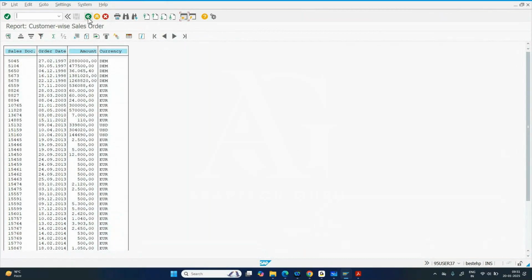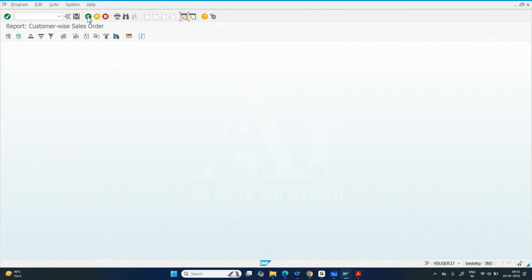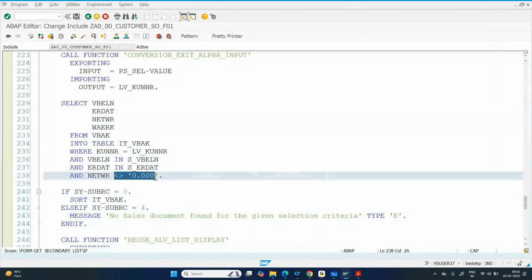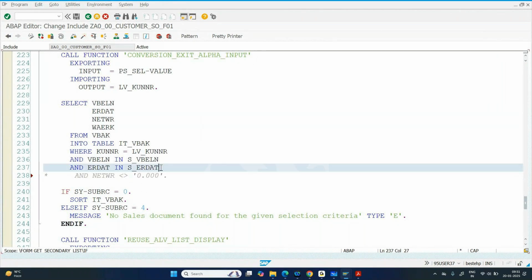But you should not write this. Actually, this is a negative statement. This is your negative statement. You should not write any negative statement in the select statement. So the same job you can achieve in a different way also.